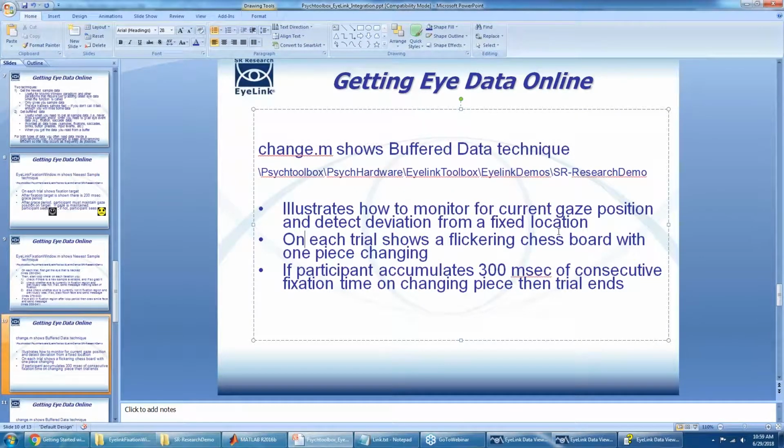And if the participant gets 300 milliseconds of consecutive fixation time on that changing piece, then the trial is going to end. In this case, fixation time is based on something called a fixation update event. This is something that the host PC does every 50 milliseconds by default during a fixation. It's going to add to the buffer a fixation update event, which records the current average X and Y position of the fixation and the time and some other information like that.